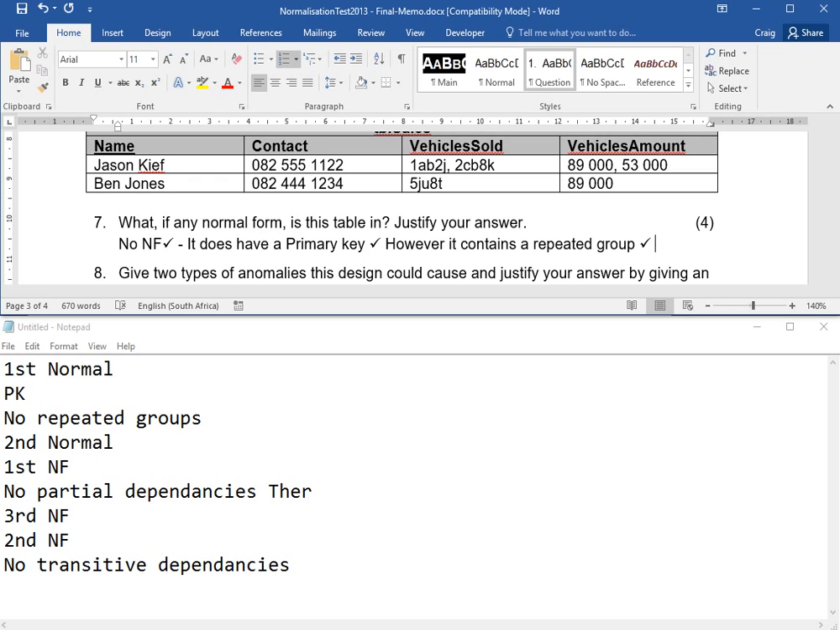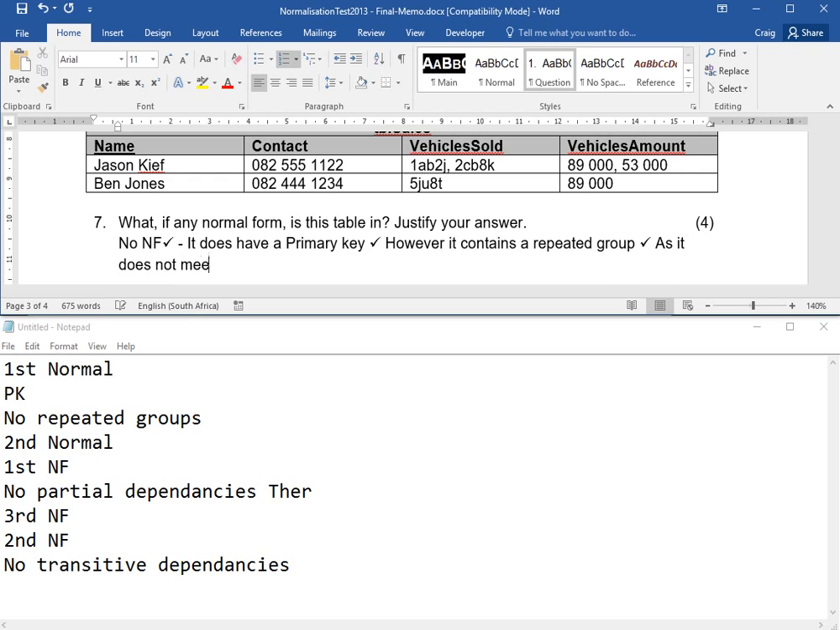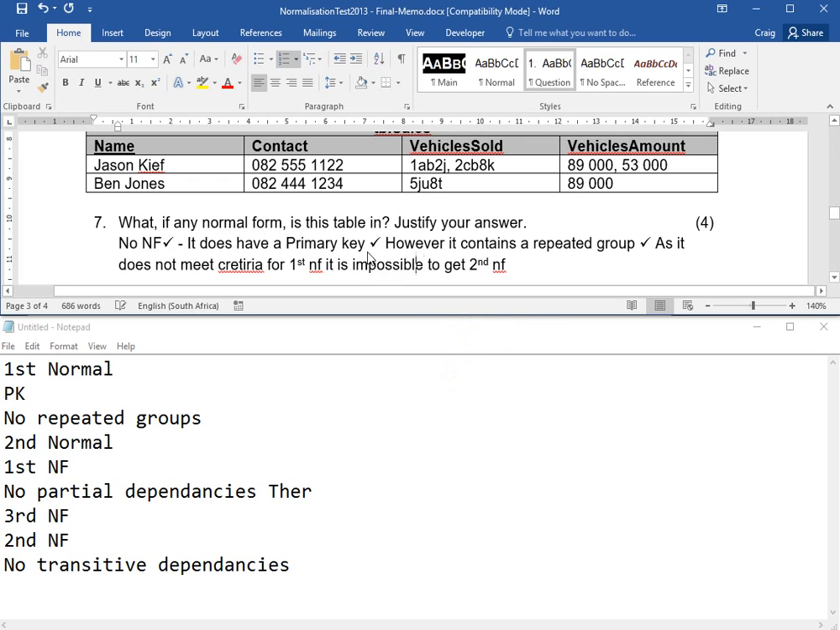In an exam, if there's 4 marks, just to make sure you're going to get the marks, I would then say, as it does not meet criteria for first NF, it is impossible to get second NF. So you could have put something like that in there as well, or you could have substantiated with partial dependencies there or whatever it is. Just add an additional thing there.